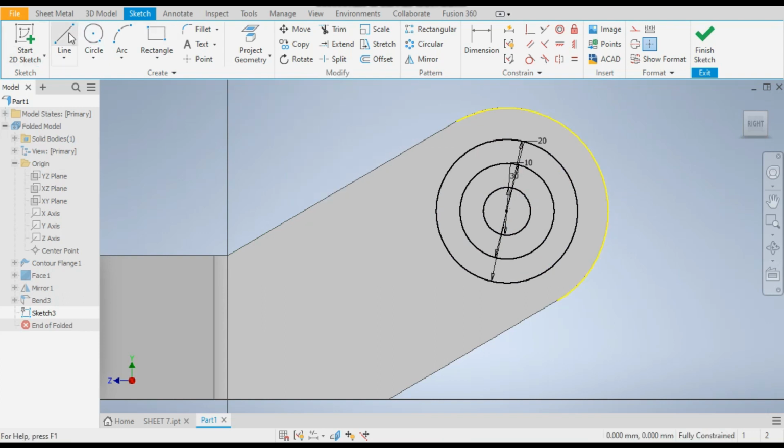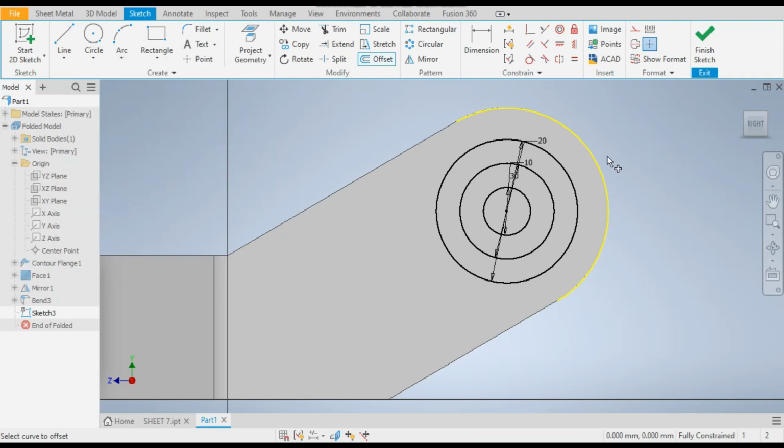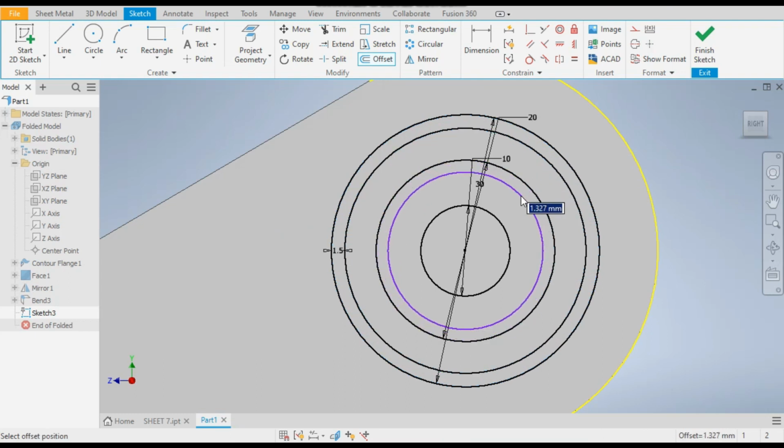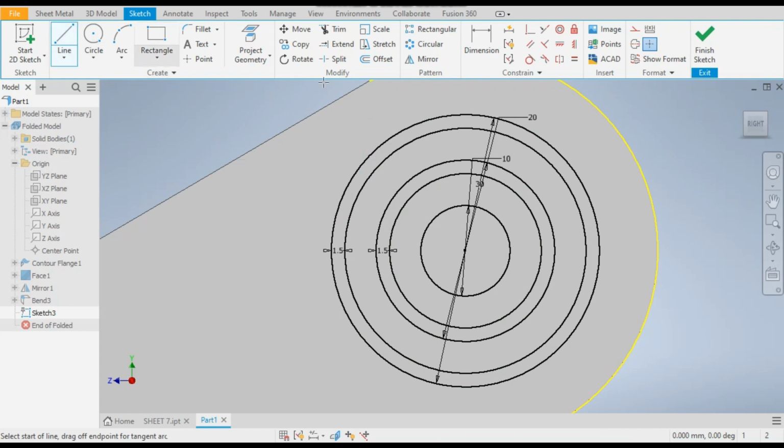Now take the line command. OK. Now first take the offset command, select this and offset it by 1.5. Similarly this by 1.5. OK. Now take the line command, make a line passing from the center.